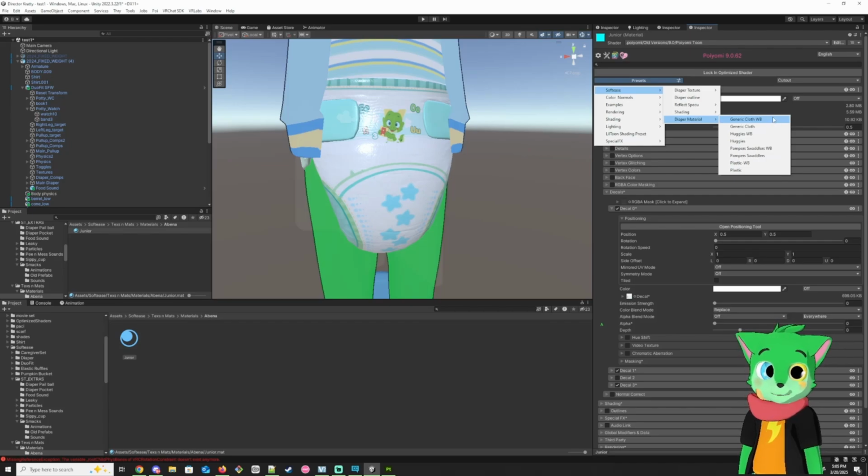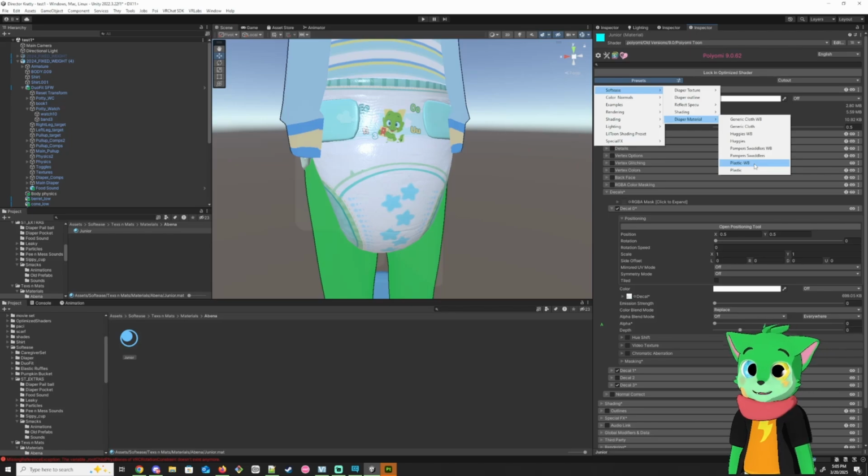Basically, if you prefer cloth or different variations of cloth or plastic, you have an option to pick between those. The WB stands for basically a waistband on the bag, if you want that. So you have those options also.